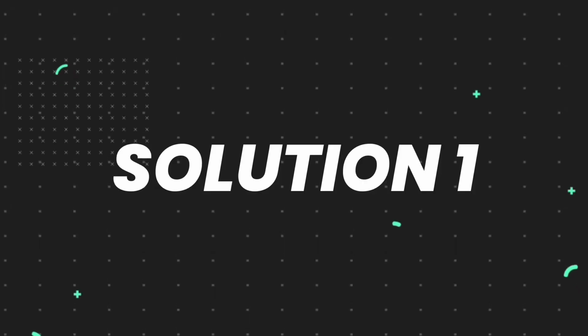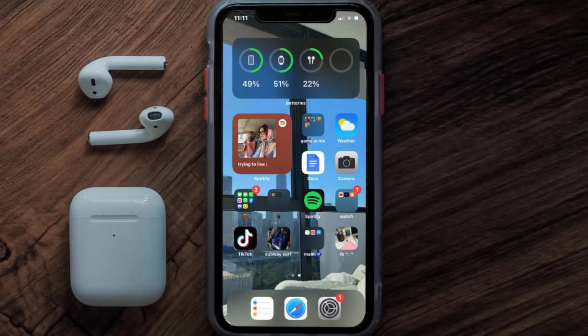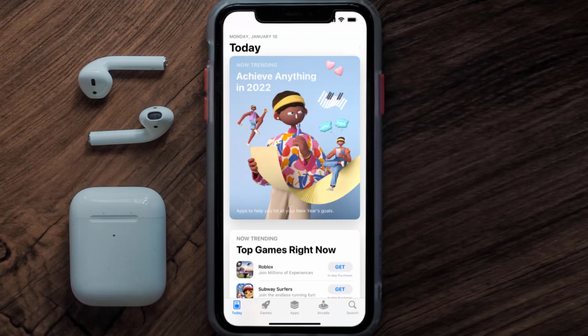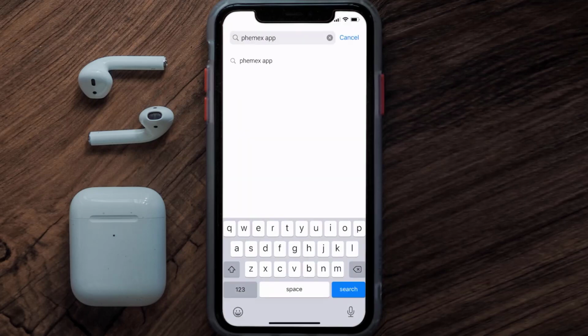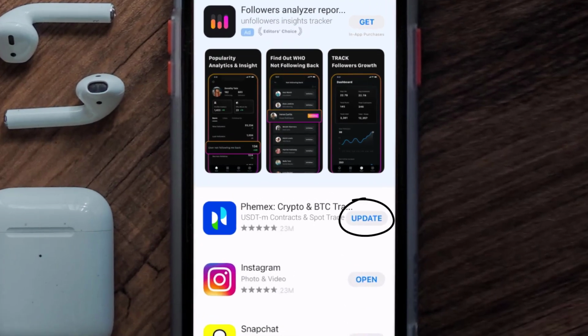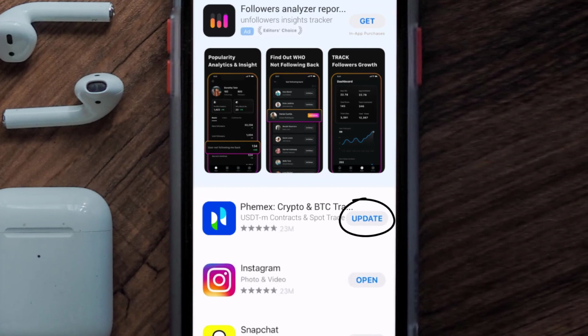So first of all, you need to make sure you're running the latest version of the app. Open up App Store on your device, and then tap on this search icon in the bottom right corner. Then search for the Phemex Exchange app, and if you see this update button right next to the app name, simply tap on it to make sure you're running the latest version of the app.